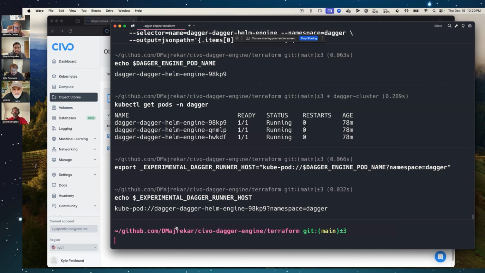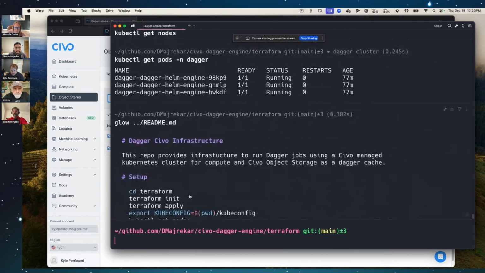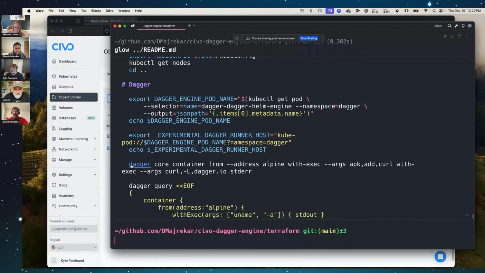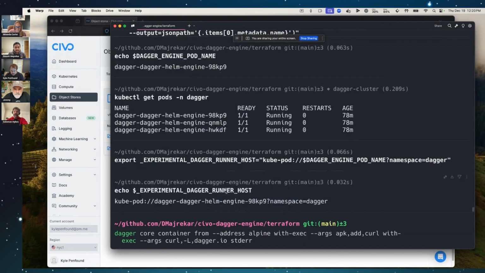And let's see, that's not the one I wanted. I wanted, go back to here, I wanted to run this command. And I'll show what this is doing. Here we're just using a Dagger core command to get a container from Alpine. Then we're going to add the curl package to that container, and then curl the dagger.io site. And then we're just going to look at the standard error, so we have some output to look at, but it's not like thousands of lines of JavaScript.